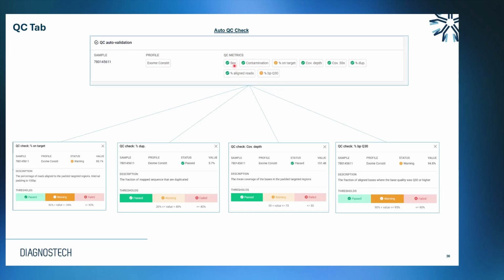So things like, is it the correct sex based on what was provided and what chromosomes were detected? Is there any contamination from other genomes? What is the percentage on target, coverage depth, percentage of duplicates, and so on? And I've just highlighted a couple here. So if you click on any one of these, it'll open up another window. And I just want to walk you through a bit here.